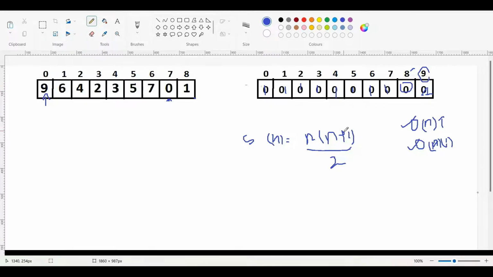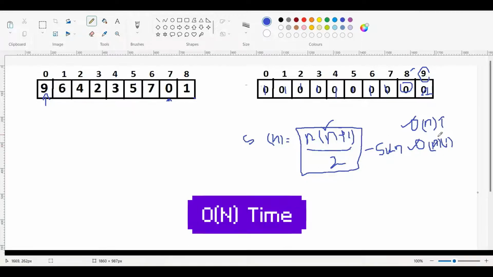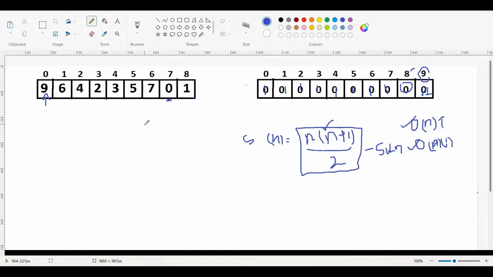Then we subtract the sum of all the elements that are present in the array from the value generated by this formula. The formula gives the sum of all the elements from 0 to 9, but our array sum is going to miss the missing value. So we subtract this sum from that value to get the missing element. This solution brings us to O of n time complexity and O of 1 space, because we are not using any extra space and we are traversing the array only once.